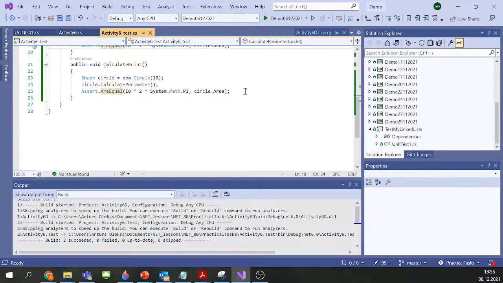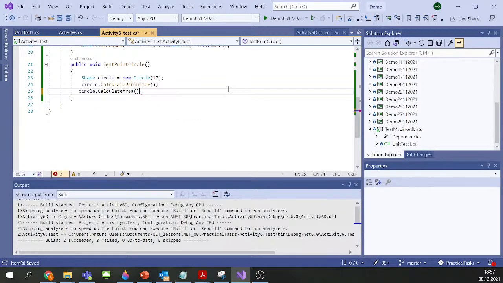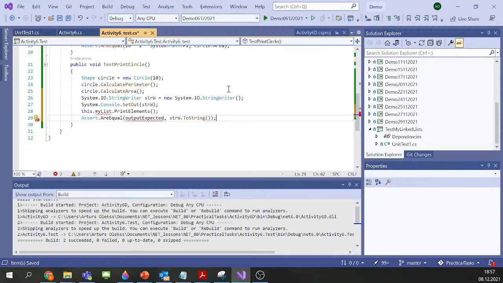So how we can test the calculating, but print. Test print, so we have circle. So then I can maybe create a circle again. I'll calculate perimeter and area, and then I can get the writer, and then I can print the circle.